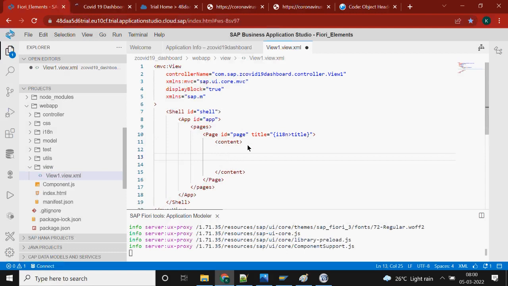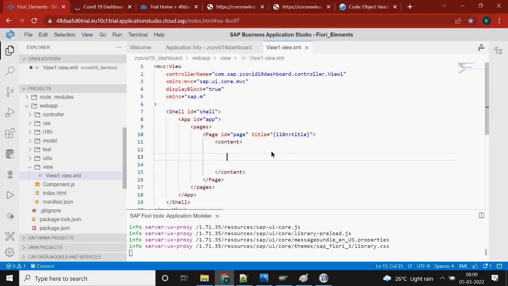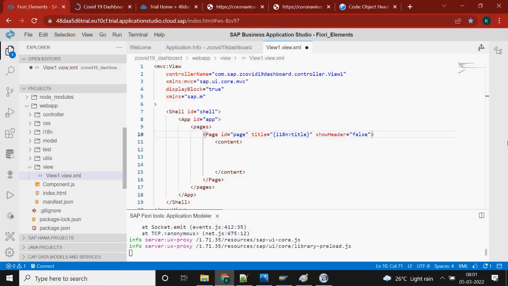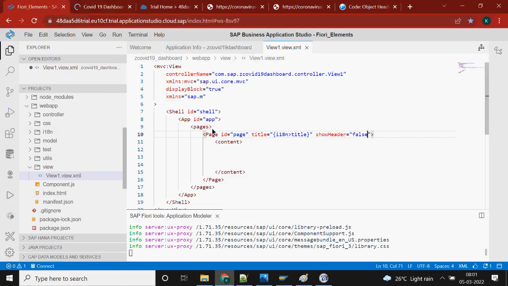Now inside the page content, I don't want the top header bar that shows the title of the particular page, like COVID-19 dashboard. I don't need that right now. There is a property available on the page called showHeader. If you make it false, your header will automatically not be displayed anymore in your application. So I made the header false.